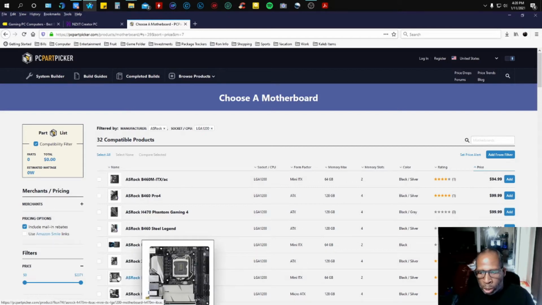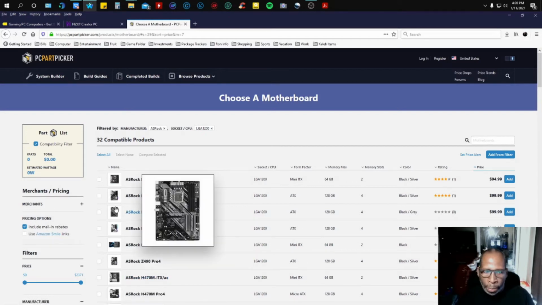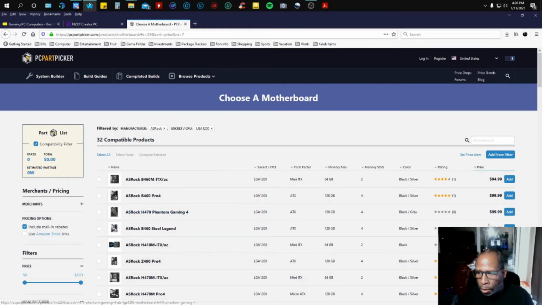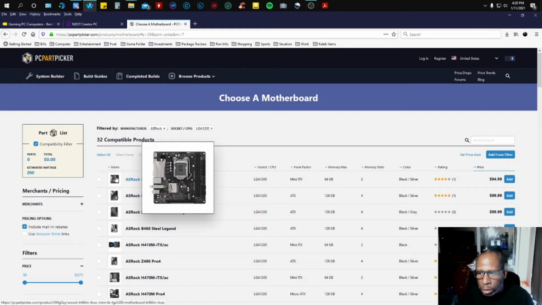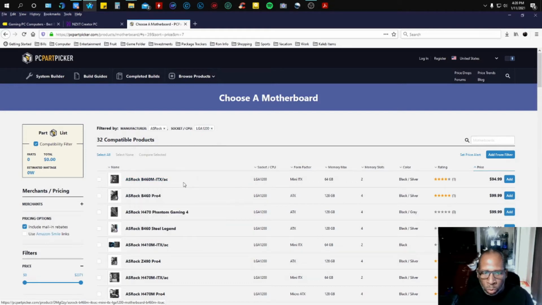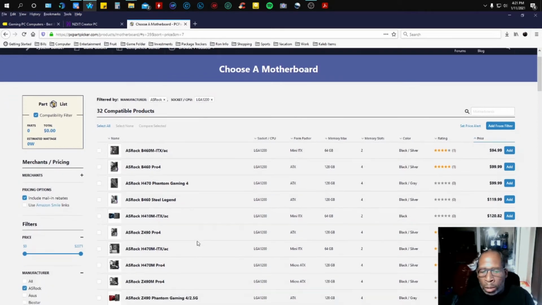Now here's 1.2. It's 134. I'm going back to this one here. I'm going with the B460 Pro. Matter of fact, let's go with the first one. That's an ITX board. You don't want ITX. Mini ITX is good. That means you go ahead and put it into a small form factor case, and it will take up less space on your board.